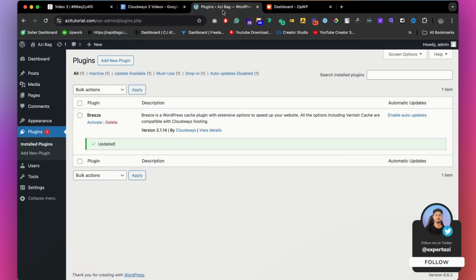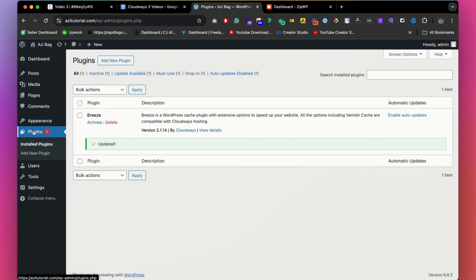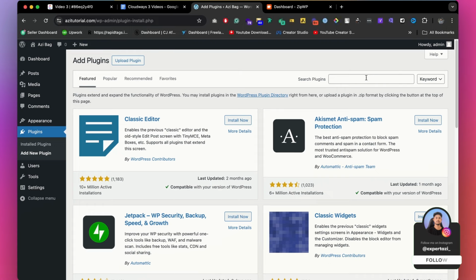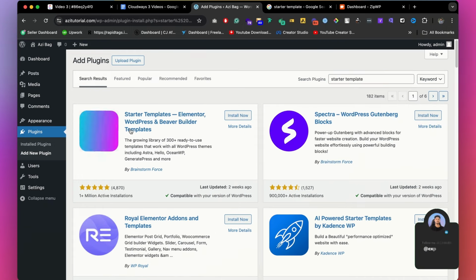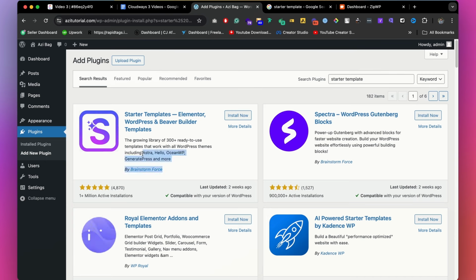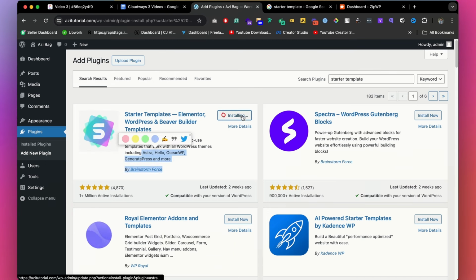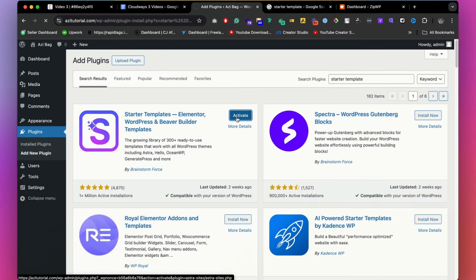Let's go back to the WordPress website again, and let's click on plugins, and let's click on add new plugin, this button. And now in here we need to search starter template, and then you will get to see this plugin. This is Starter Templates, Elementor, WordPress, and Beaver Builder templates. This is mainly coming from Brainstorm Force. Okay, so now let's install this one. Now let's click on this activate button.